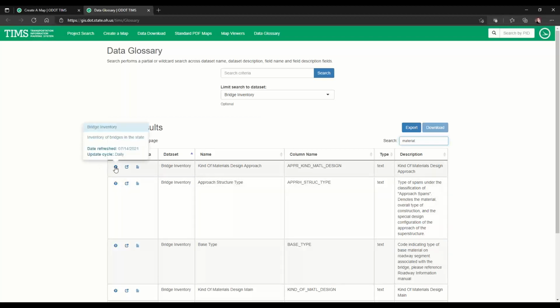And then you can get some information on when this data set was refreshed for all of the data sets. So the update cycle is every night or daily, so it runs at night, pulling refresh information from the structures management system and pulling this into TIMS. Just hovering over this question mark will give you a brief description of the data set, inventory of bridges, and the last time it was refreshed, which is today.